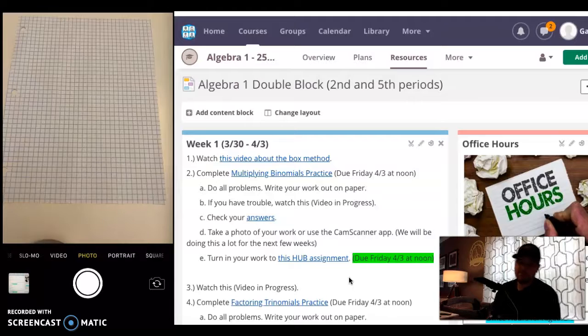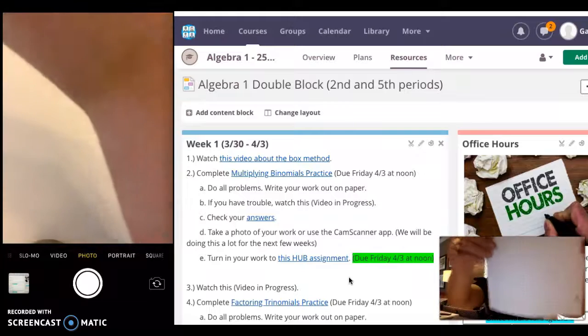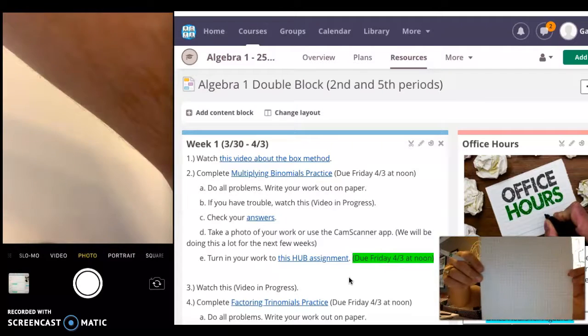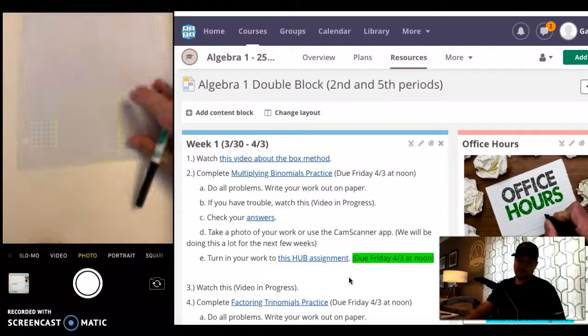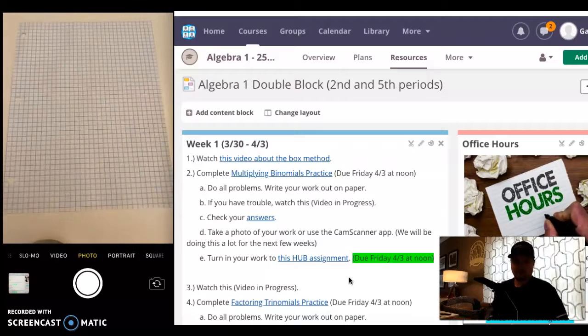It's free. You can very easily take a picture of something and it turns it into a really easy to post PDF file. Either that or you can use the webcam on your computer, hold up your paper like this so that it fills the screen. Make sure all your work is on there, capture that image, and you'll be able to turn in that photo as well. Either one of those works.